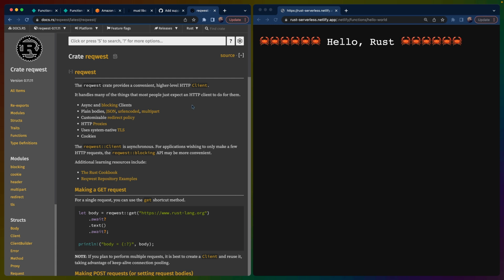Now, when it won't work for them is when they go to make a request to an API, or if they use maybe something like their SQL library depends on ring, that will cause build failures for them.